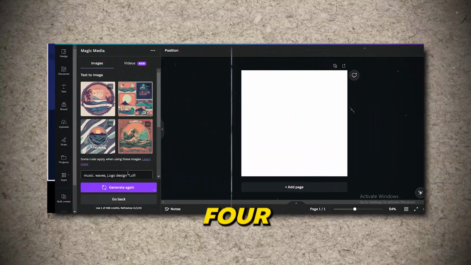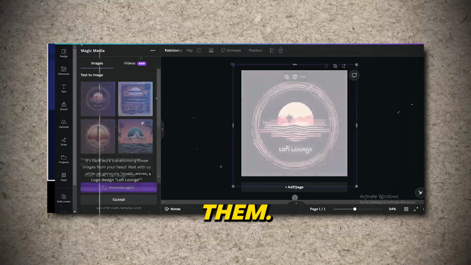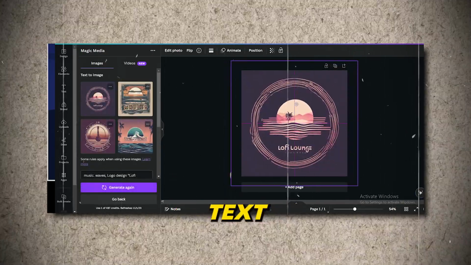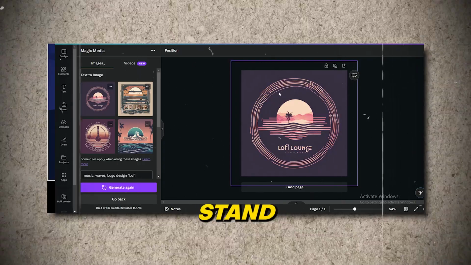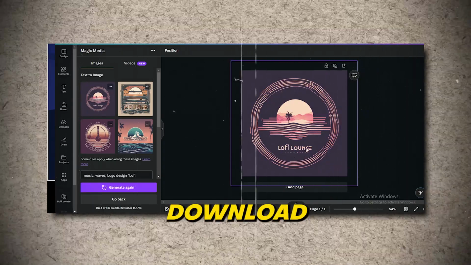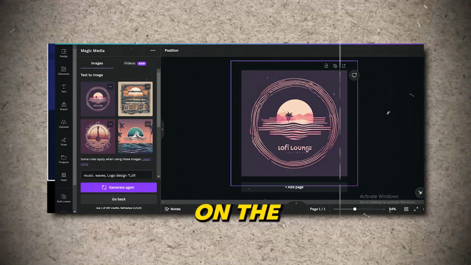Canva AI will produce 4 images for you. If you're not satisfied, you can regenerate them. After selecting the logo image, add a text template and insert your channel name. Customize the text font and color to make it stand out. Once everything is set, download the logo in JPG format. Your logo is ready. Now let's work on the channel banner.